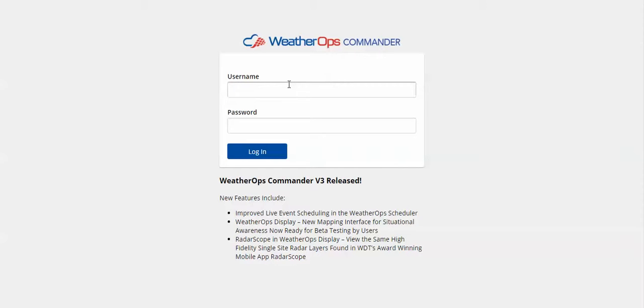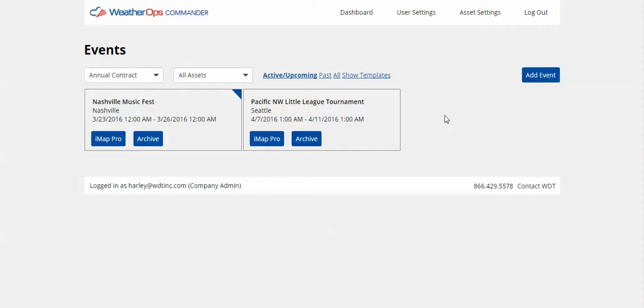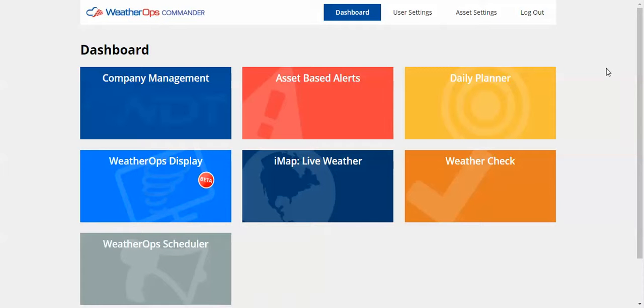I'm going to log in as a notional user here for a live event company. So you go to weatheropscommander.com and you log in using the credentials that have been provided to you by WDT. As I log in, initially I'm actually going to the WeatherOps Scheduler. You can configure your settings such that you go to the main dashboard, or you can just go straight into the scheduler.